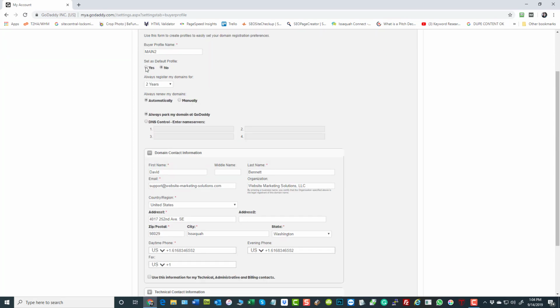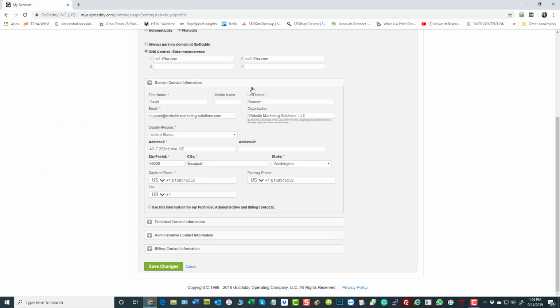Set as default, you would say yes. Always register my domains for just 1 year. Set them for manual renewal. Let's change the DNS settings to ns1.t2ha.com and ns2.t2ha.com. Now, when you get your own server and you want to put all your new domains onto that server, obviously we change that. And obviously we can take the domains that exist on our server whenever you do get your own server and we can transfer them over. So we can literally move your cPanels for you to your server.